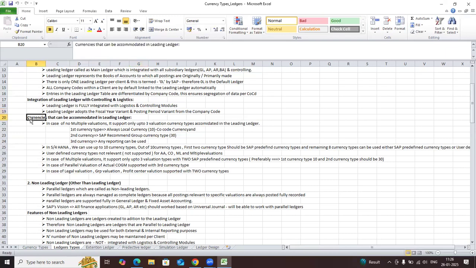Now, the currencies that can be accommodated in the leading ledger. You can see this, and in ECC and S/4HANA the functionality is the same. So first, second and third currency. The first currency is the company code currency. The second currency is the group currency. The third currency can be any reporting currency, that is, the hard currency, you can say. In S/4HANA, we can use up to 10 currency types. I have covered this in the currency type discussion class, so you can go through that class once to understand how many currency types we have and how many we can use in parallel.